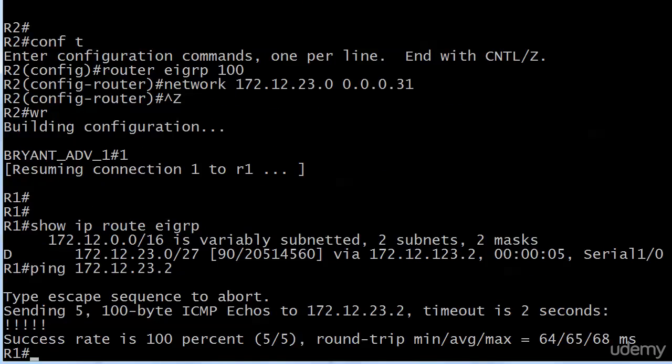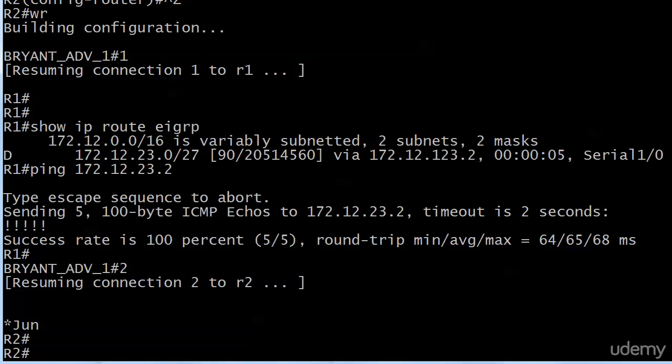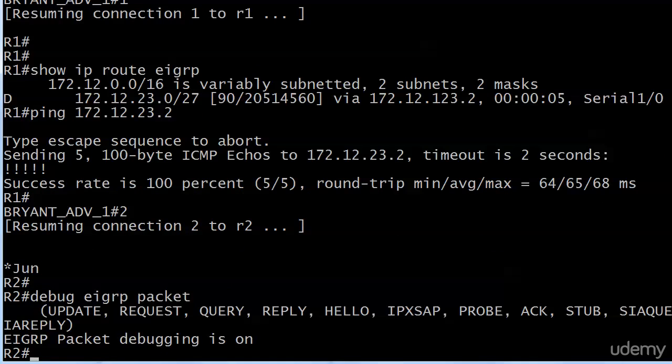But I believe we said we didn't have any EIGRP enabled devices off of router 2's FastEthernet interface. So we don't want to send hellos out there, but we still want router 1 to know about this network. So how in the heck are we going to do that? Well, first I want to show you this traffic. And debug EIGRP packet is a good way to do it.